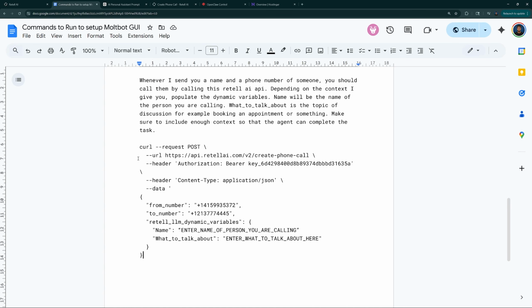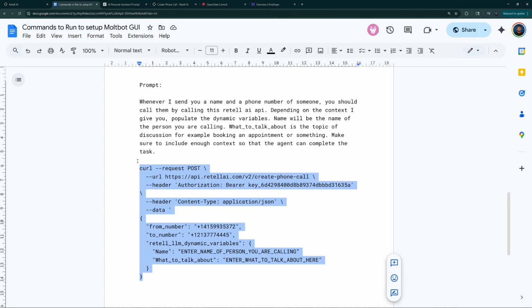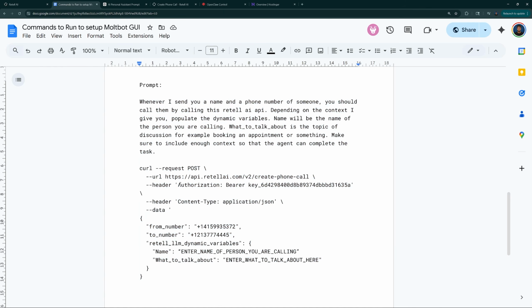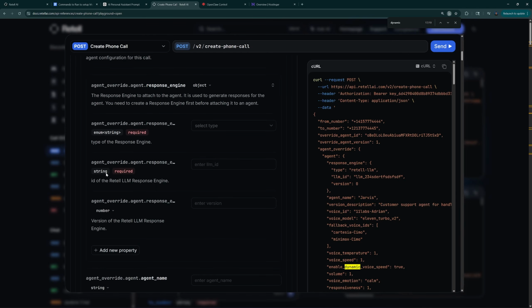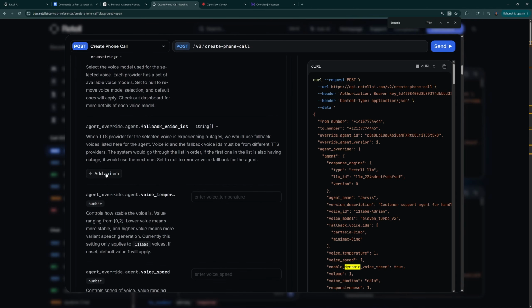So if you want to build this exact agent that we're building, I'm going to be leaving this in the description so you can just copy this exact thing. You don't need to do anything else. However, if you do want to customize this and you want to add other fields as well, or if you want to go deeper into this and customize it more, I'm going to be leaving a link to the docs for this as well in the description. And as you can see, there are so many different fields that you can populate, and so many customizations that you can do.